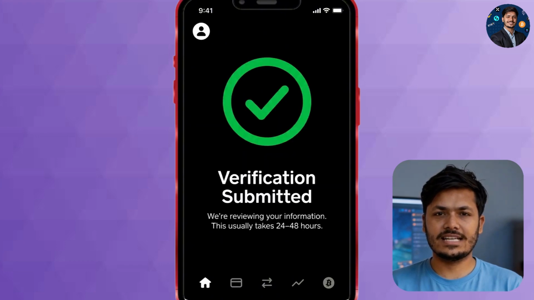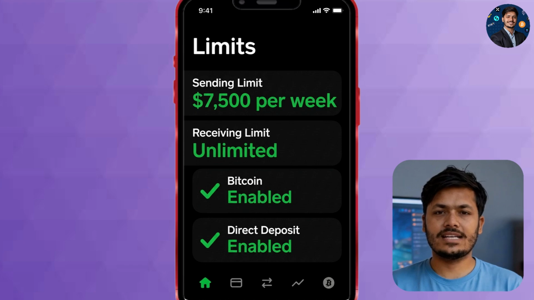In most cases, Cash App approves it within a few minutes, but sometimes it can take 24 to 48 hours. Once your account is verified, check your new limits. Your sending limit will increase to $7,500 per week, and your receiving limit will become unlimited. You may also unlock Bitcoin and direct deposit features if your account is eligible.